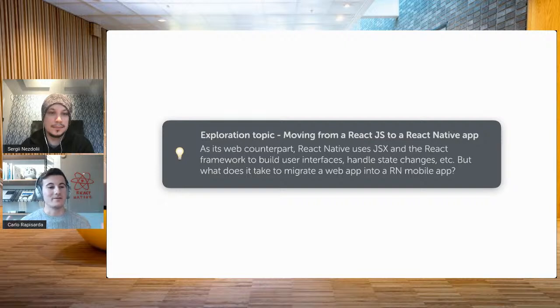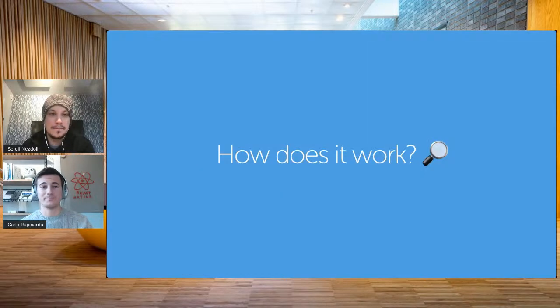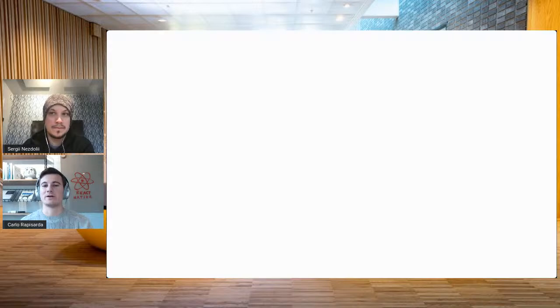And in fact, they are similar enough, React.js and React Native, that if you already have a React.js web app, it might be worth looking into turning it into a mobile app with React Native. And this could be an interesting exploration topic on your own. So how does it work?